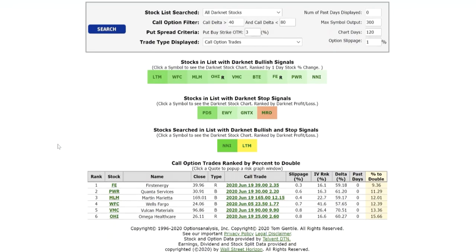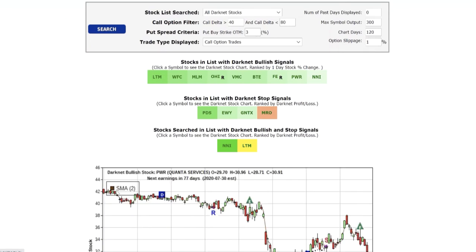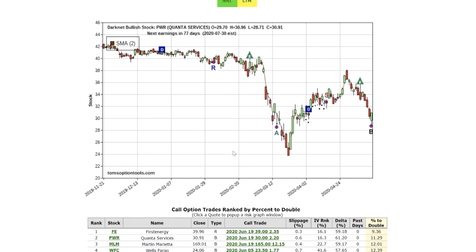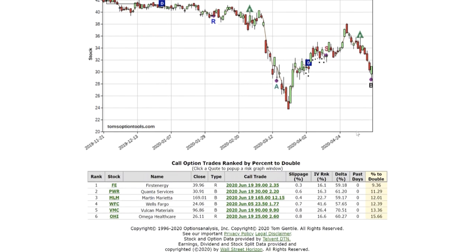Here's your list. And the one we're going to use for this training is Quanta Services, ticker symbol PWR. If you click on the ticker symbol, you can see that there is a Darknet B for bullish signal, which means that this stock has retraced and is possibly finding a support area over multiple different trend channels. You won't see the trend channels on the chart, but it is coded in to do so. And when it does, the B populates, and that could be the catalyst for your trade. That is the catalyst for the trade for us with the Darknet tool.